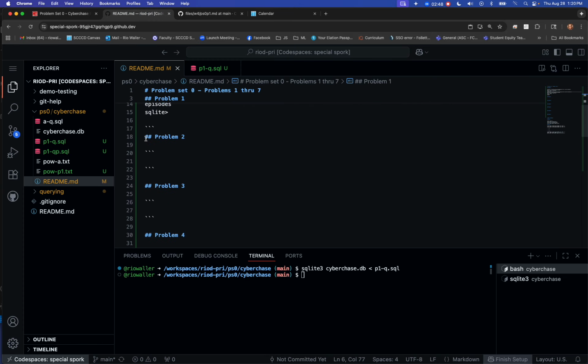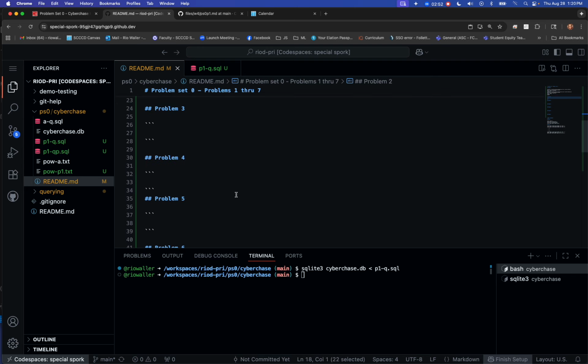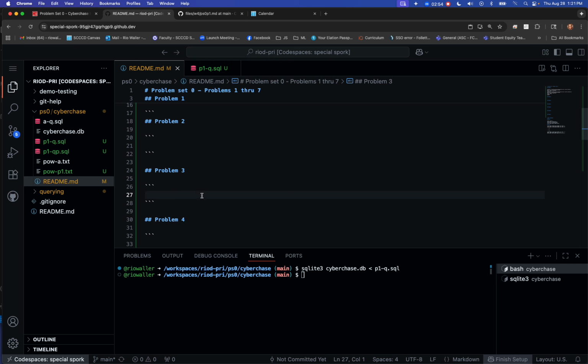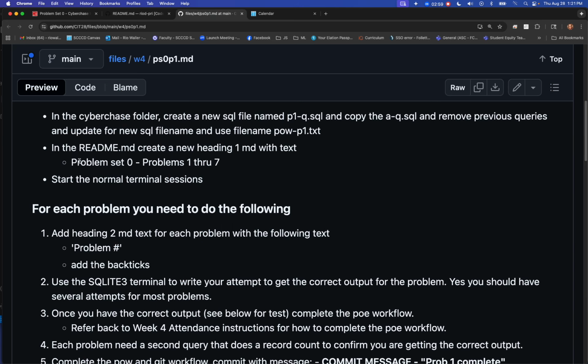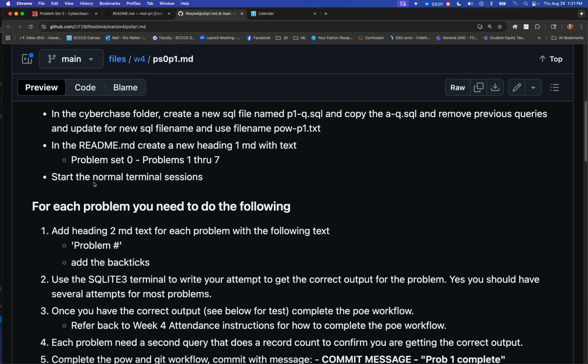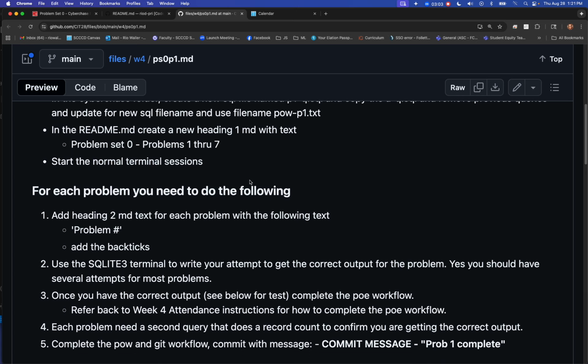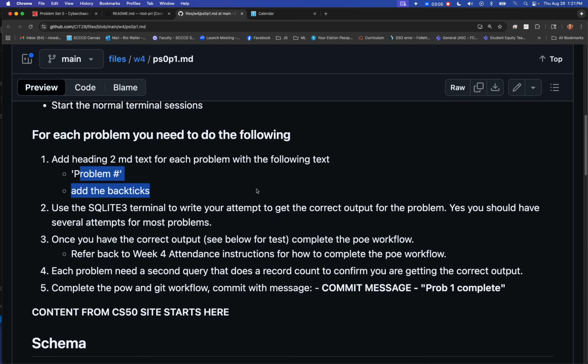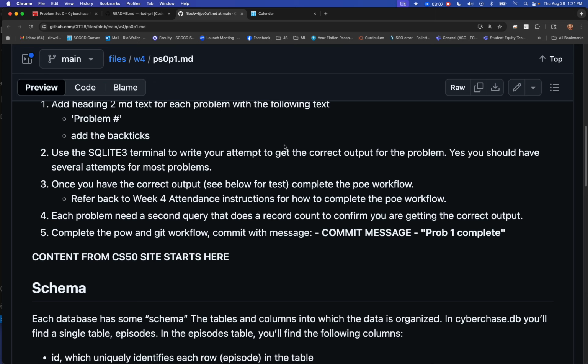I also ended up creating one of these and copying it for each problem. That way they were already there, and then I have my blank line to start on my next one. So when it says do this, that's what I did. I have my normal 2 sessions started, and this is what I was just showing you. Then use your terminal to write your attempts to get the correct output for the problem.